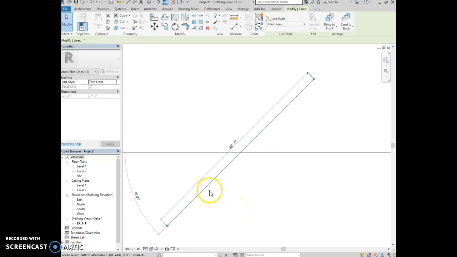With the diagonal line selected, if you look in the properties box, you notice that it's going to tell you information about that line type. So for example, this is set on thin lines. If you wanted the line to be a hidden line or a thicker line, you can change it over here in the properties box. You can also change it up here in this modify lines box.